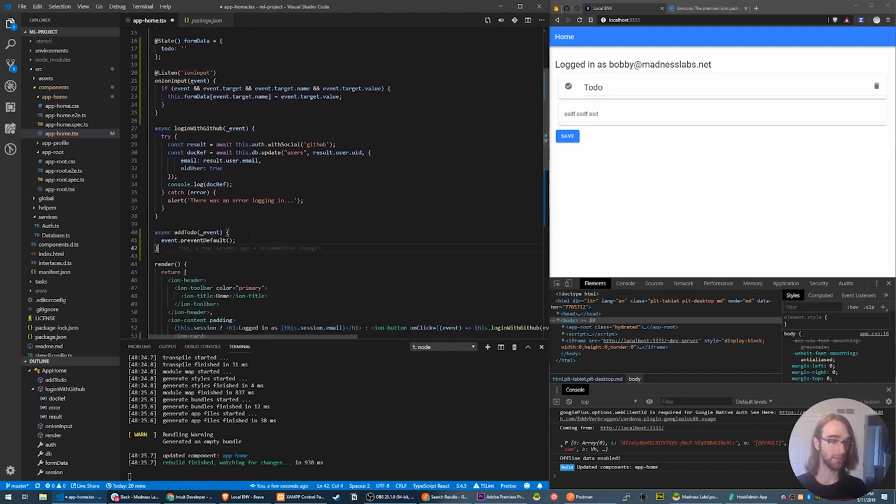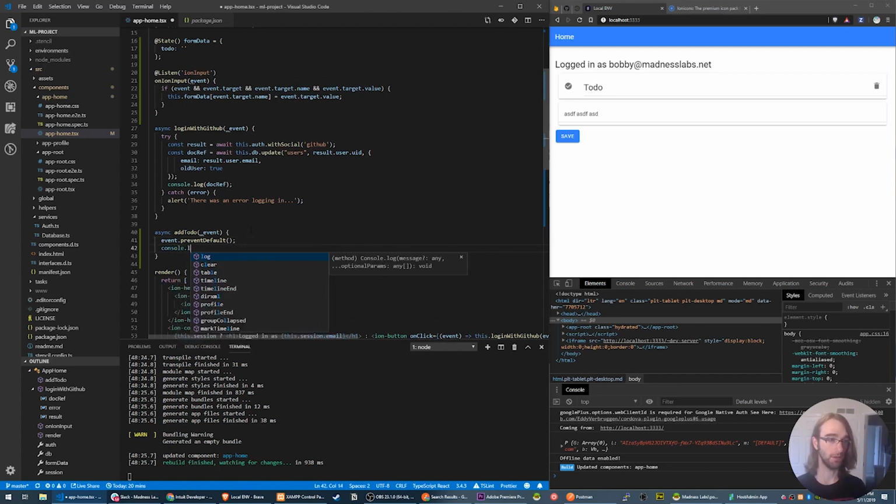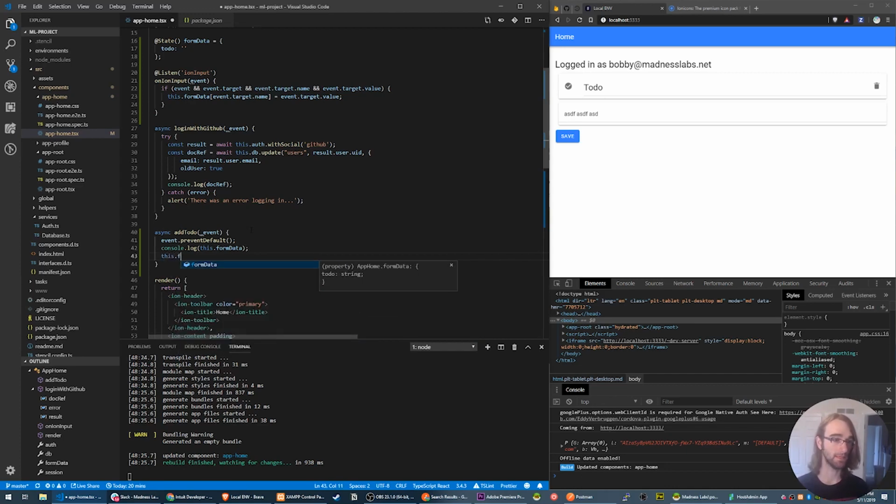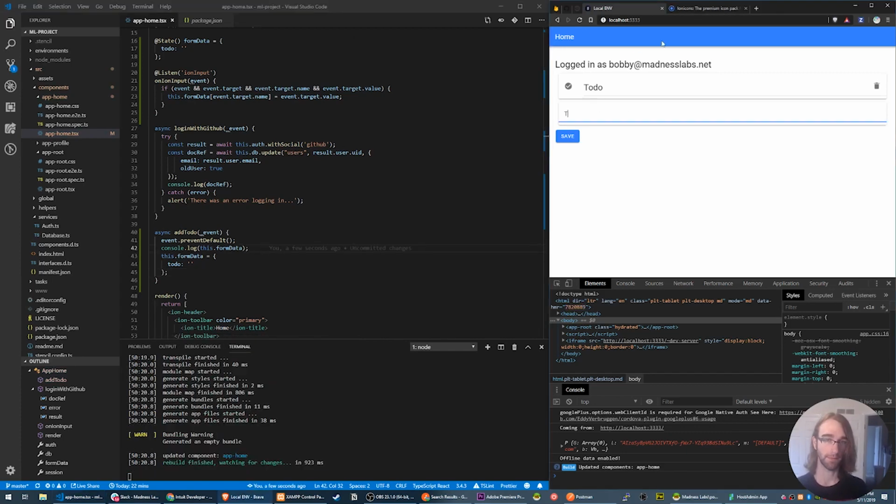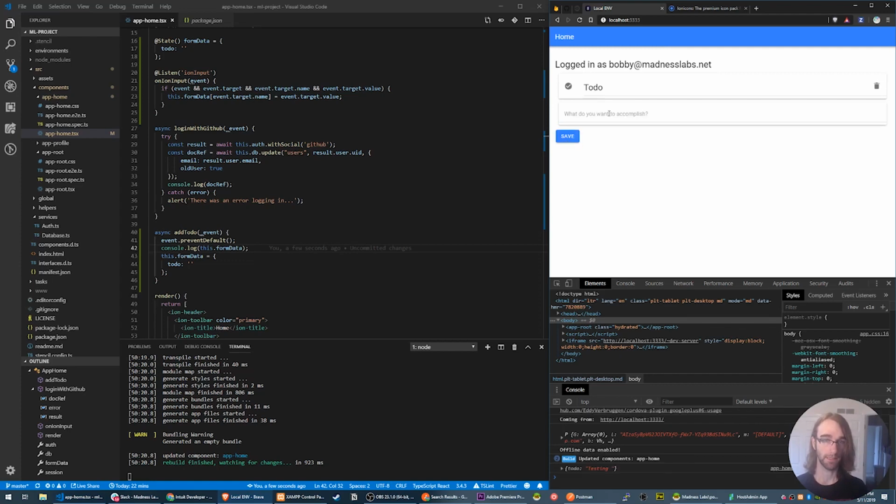So down here in our addTodo, let's just console log our this.formData. And then after it's done, we want to clear the form, right? So we can then set this back. So we'll say this.formData equals todo, and that's going to be an empty string. So cool, so there we go. So now we should have simple functionality here. We type something in, testing, quick click save, it clears the field, and we can see there's our todo logged in the console. So cool.